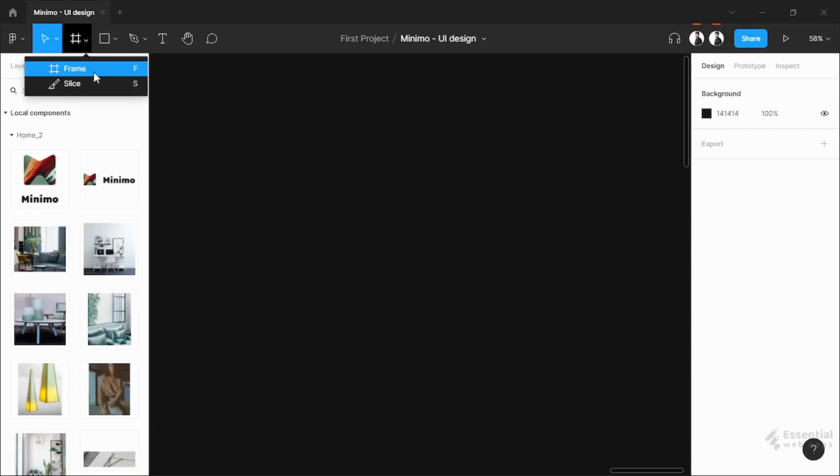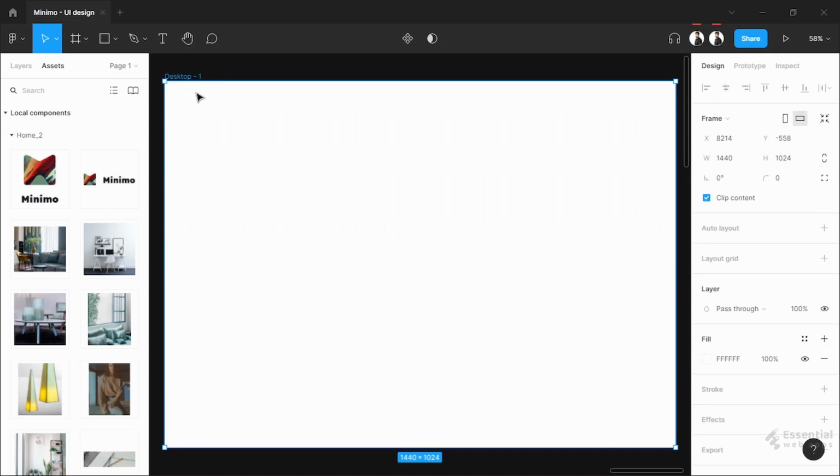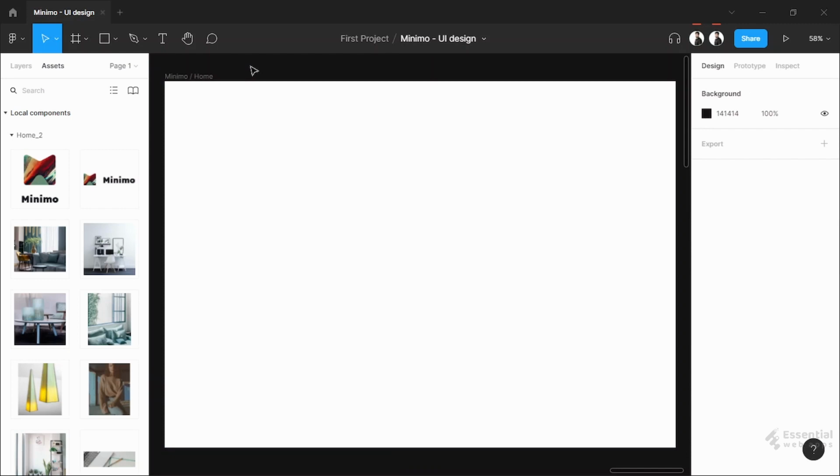Let's start with the frame. I'm gonna pick this standard desktop size for this design. Let's change this frame's name. Always use / instead of a hyphen. It will help you export the files in an organized way.